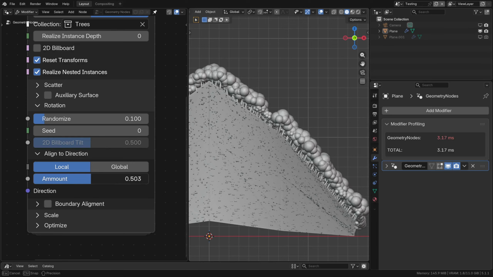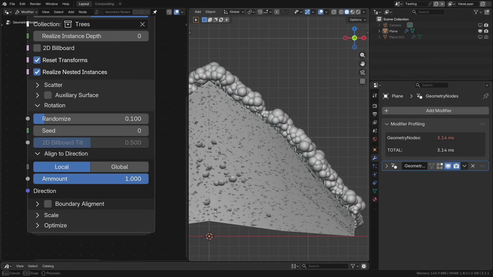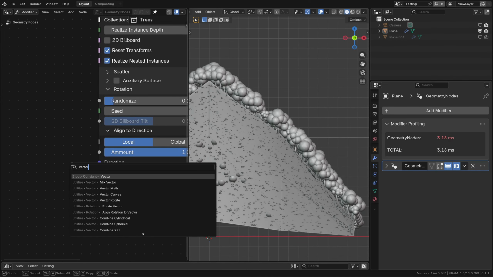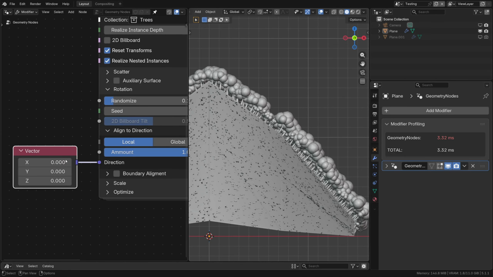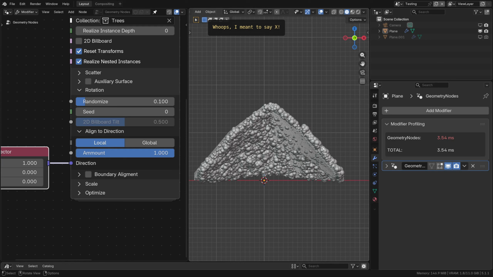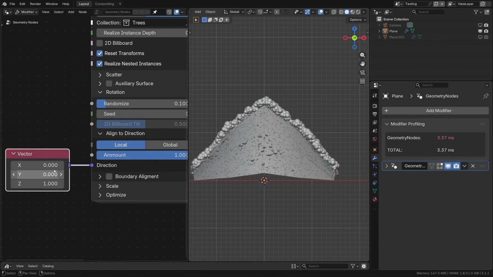With this, you can basically control how much they're pointed at the sky, or actually how much they're pointed at the specific direction. If I actually use the vector constant and I put it into like z, then they're all pointed into the z. But the default behavior usually is that you want the trees to point up. So yeah, that's the default.